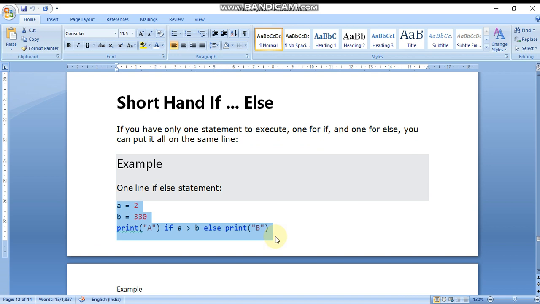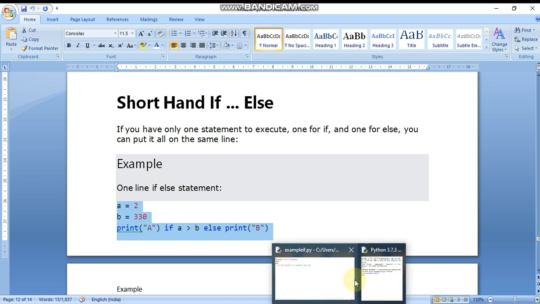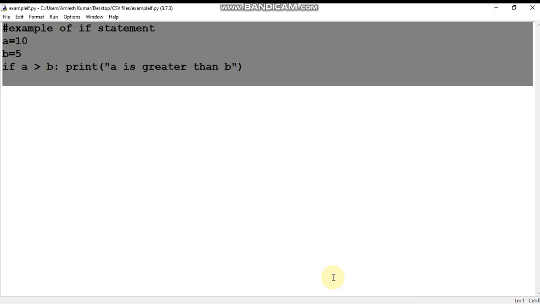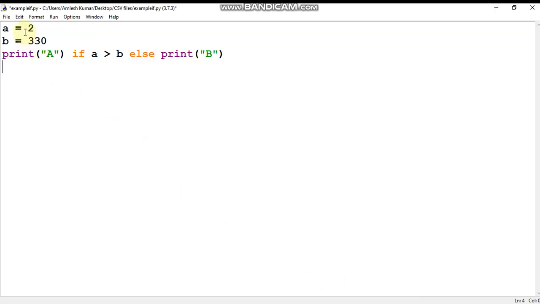I'm going to copy from here. See, the value of a is 2 and the value of b is 330. So print a if a greater than b else print b. This is the shorthand if else statement. When you execute this, see here, if a greater than b, the condition is false because the value of a is 2 and the value of b is 330. So the if part will not execute, the else part will execute. So execute this one.